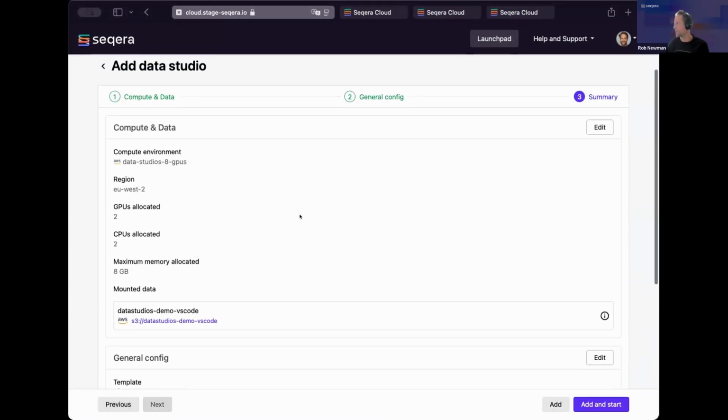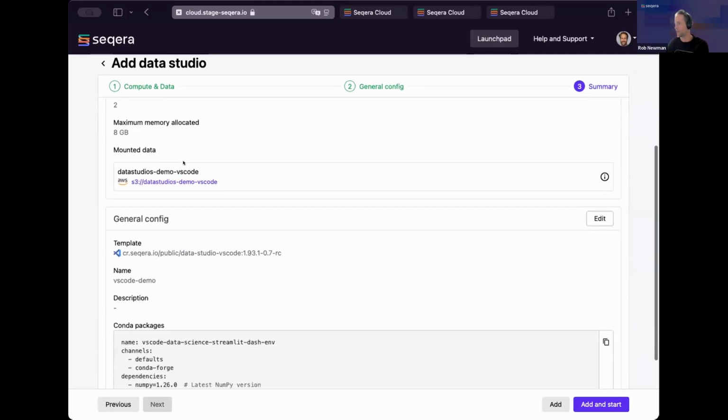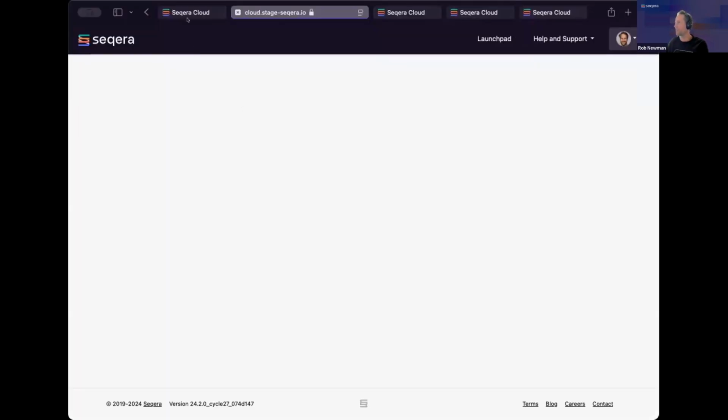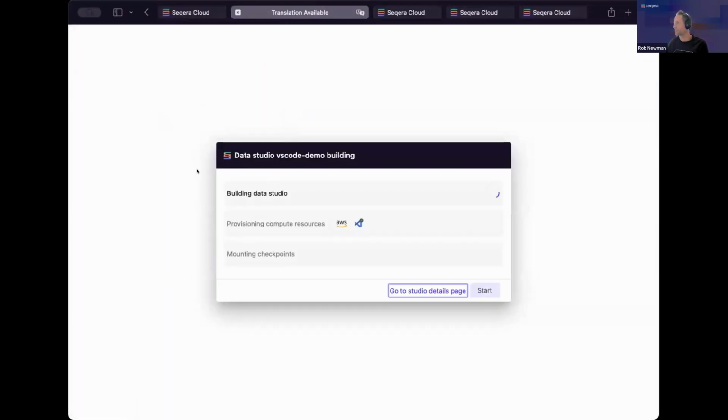And here I have the summary of the Data Studio session. This is what it's going to look like. And if I hit Add and Start, this is now starting up. Okay, so you can see that I'm actually building the container for this Data Studio session. And then I will ultimately be provisioning compute resources and mounting the checkpoints. And this is what I'm talking about when we're actually seeing this feedback on building the session.